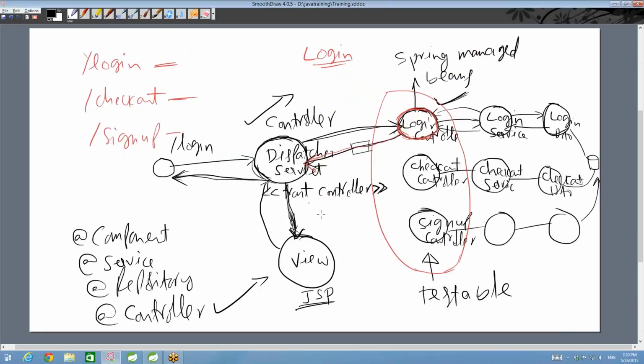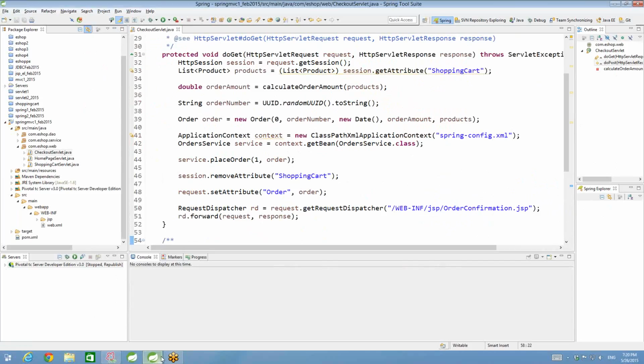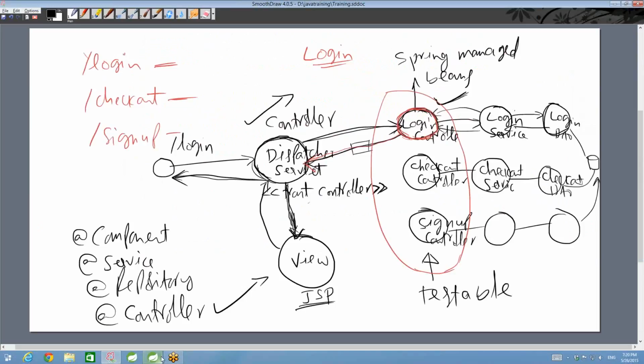Everyone, do get and do post. Do we ever write them using Spring MVC? We do not. You know why we don't write? Because, anyone? Dispatcher servlet is going to be the only servlet, and the entire architecture is handled by Spring.